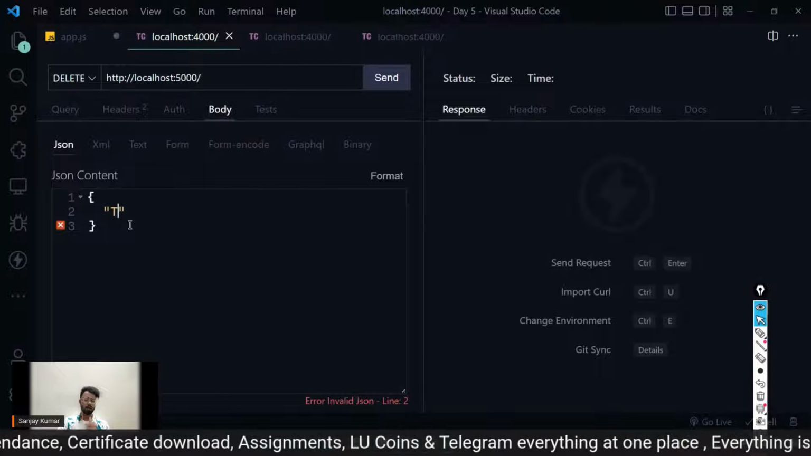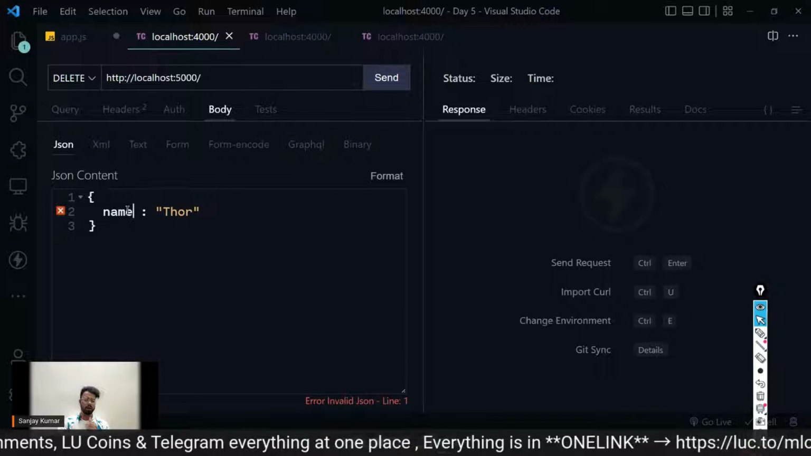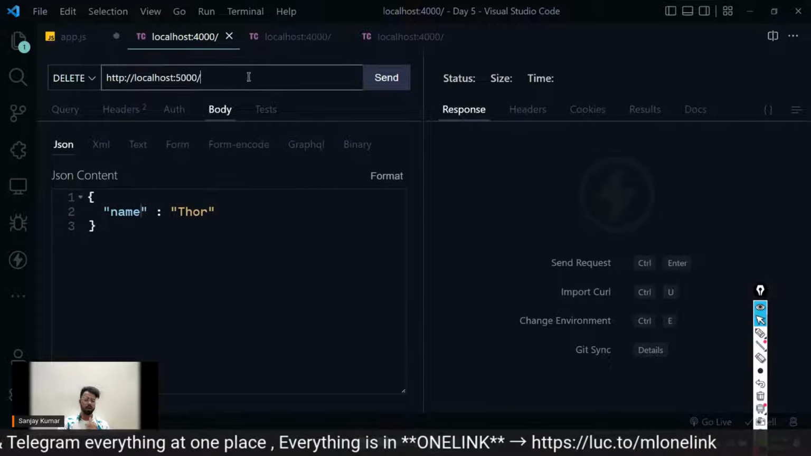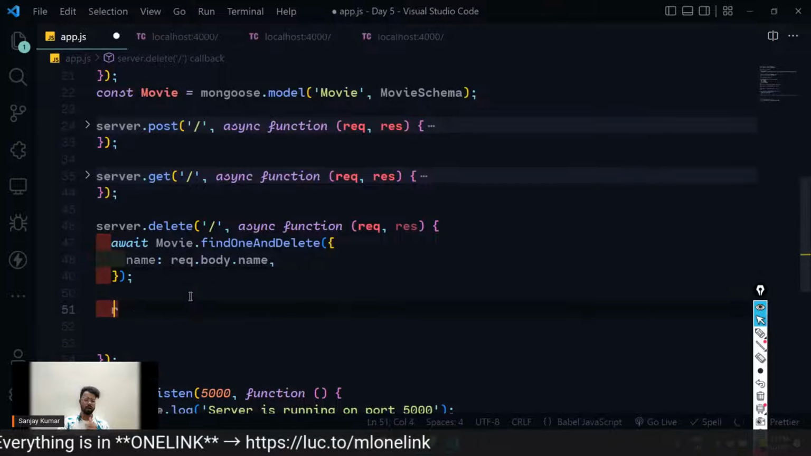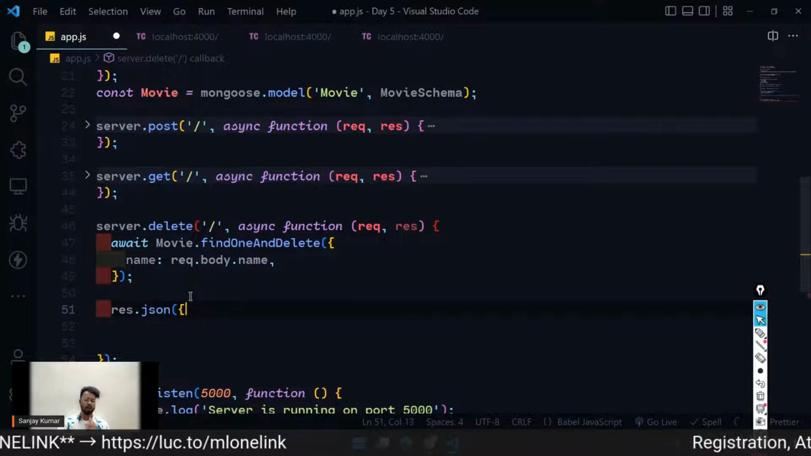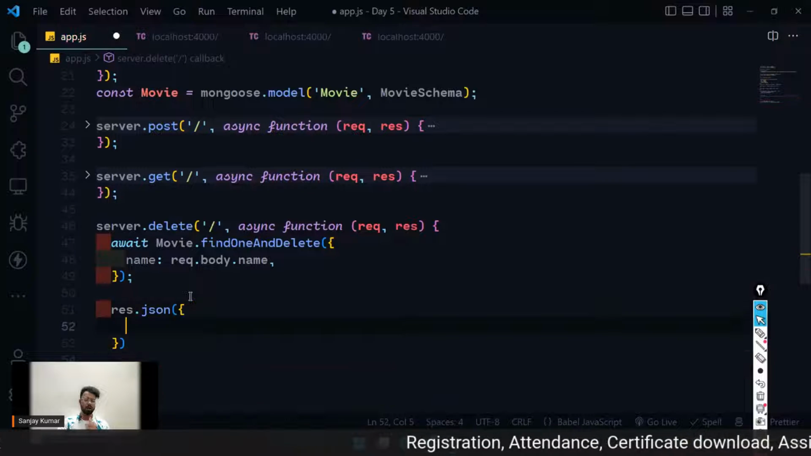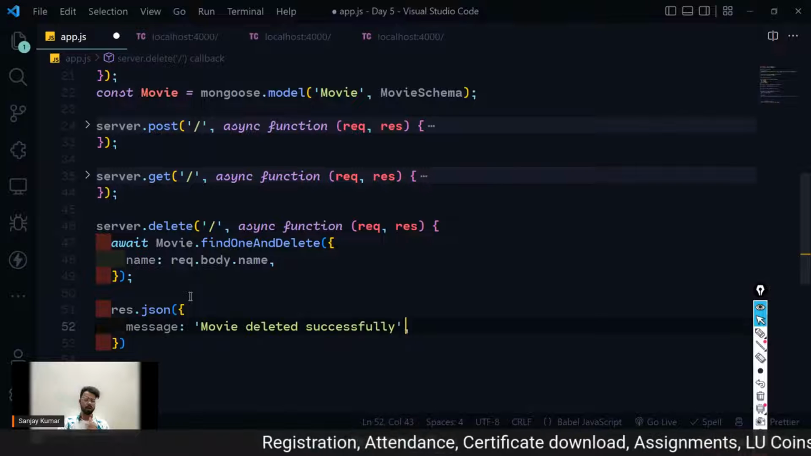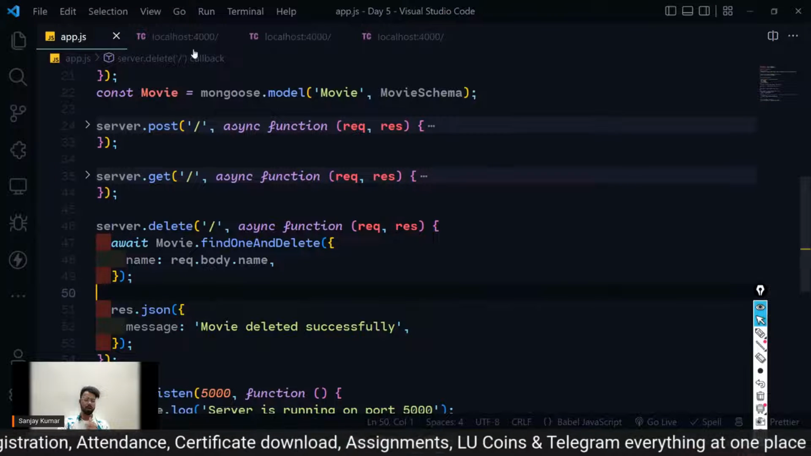So the movie that we want to delete is Thor. So the name where the name equals Thor, we want to delete it. That's great. So this is the endpoint, and let me just send back a response. The message is going to be movie is deleted successfully. That's great. Done. And after that, we are also going to update it.